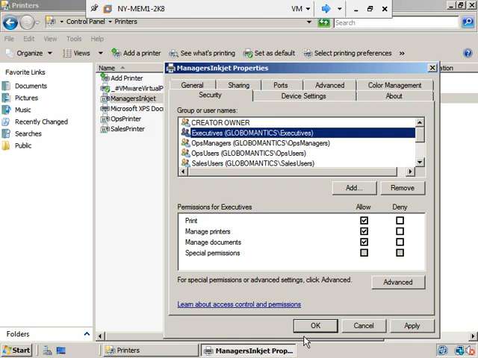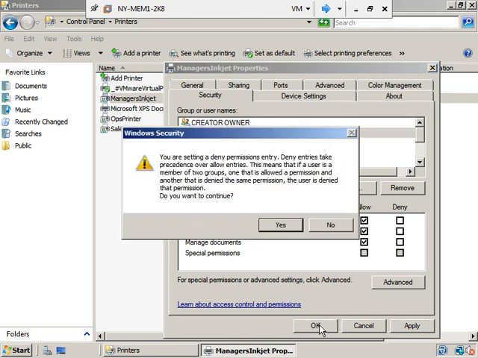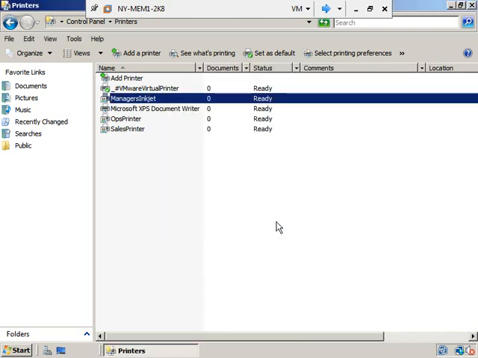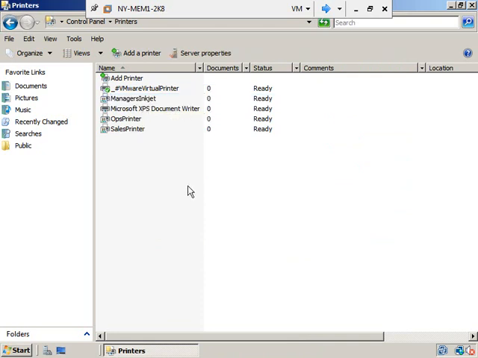Nope, let's not forget to double check executives, and Hank has access to everything because, well, it's his company. All right, so we're going to tell it OK, and again, it's going to holler at us saying, hey, you're setting deny permissions again. Yes, I know. We're going to tell it yes. And now our printers are complete. So these printers are set up on MEM1.